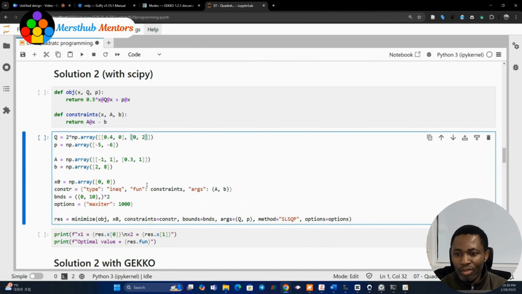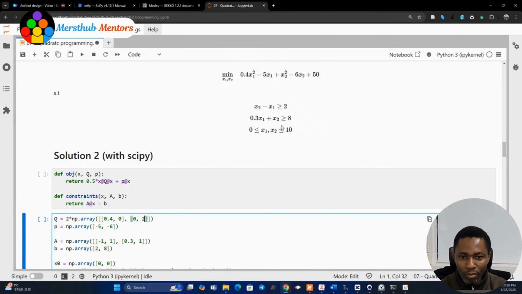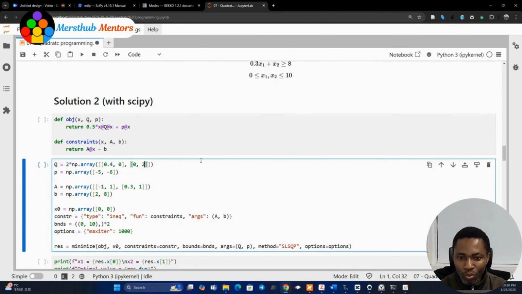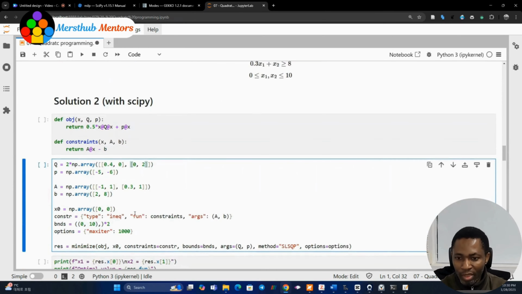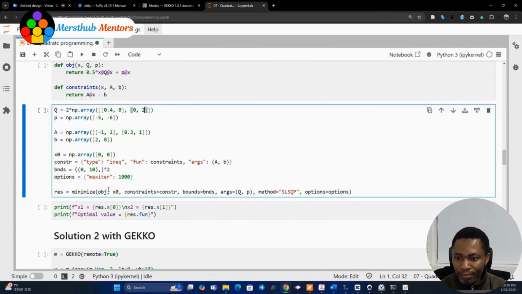The next thing is to define the matrices of the constraints. They are all inequality constraints. We write this: we have minus x1 plus x2 greater than or equal to 2, and that's why I have minus 1, 1. The next one, 0.3x1 plus x2 greater than or equal to 8, so 0.3, 1, and then the b array will be 2, 8. X naught is 0, 0.